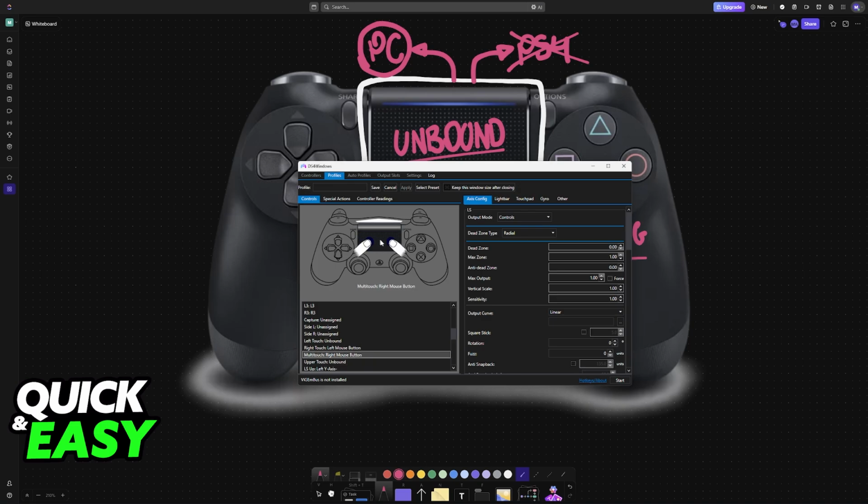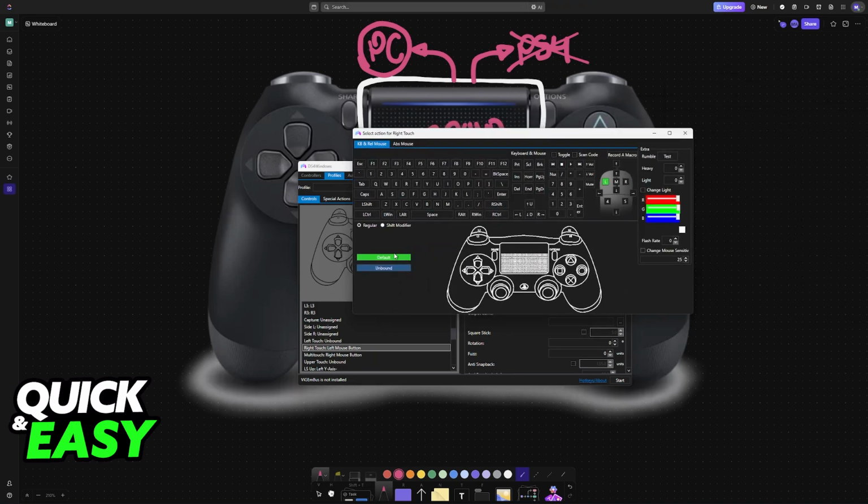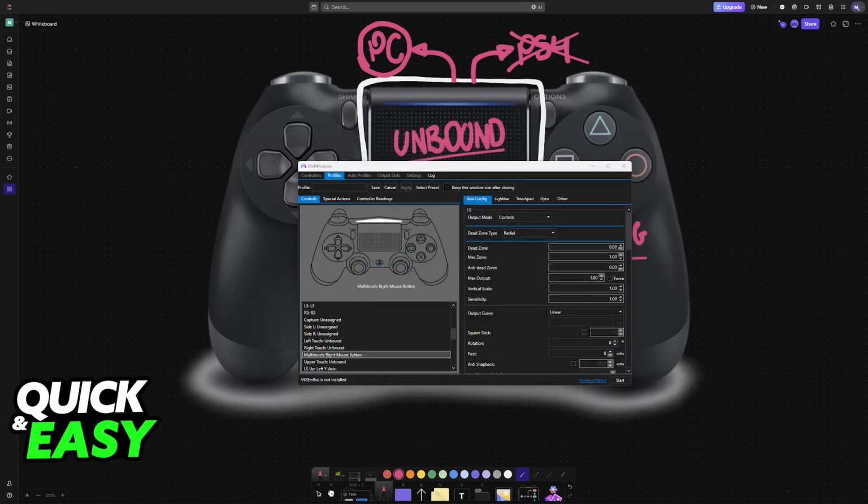So you do the top, you do the left, you do the right, and then you do the middle here. Once everything has been disabled and unbound, the touchpad will effectively be turned off because it won't do any actions. So now you can play freely and you don't have to worry about accidentally sending some inputs through the touchpad.